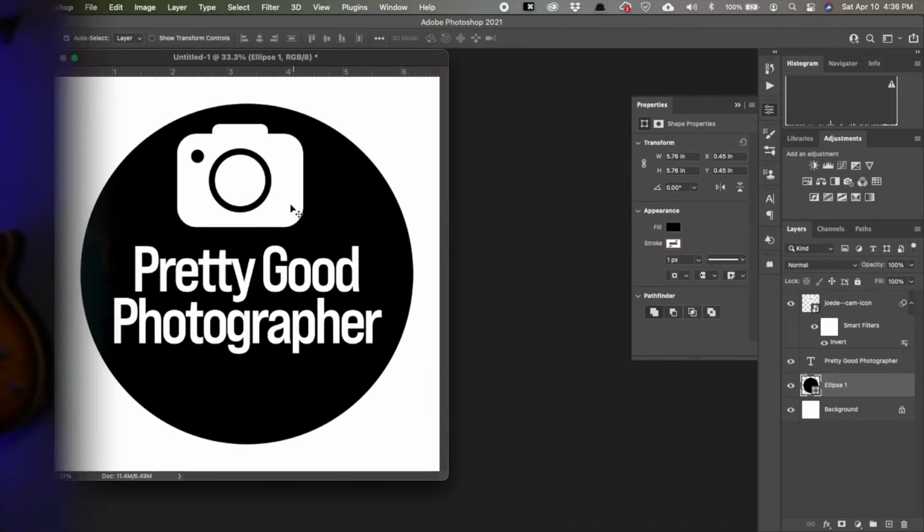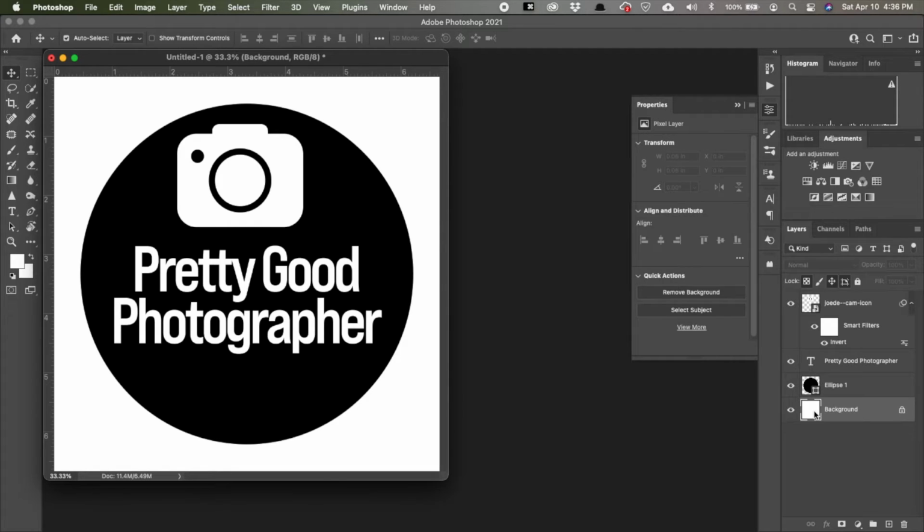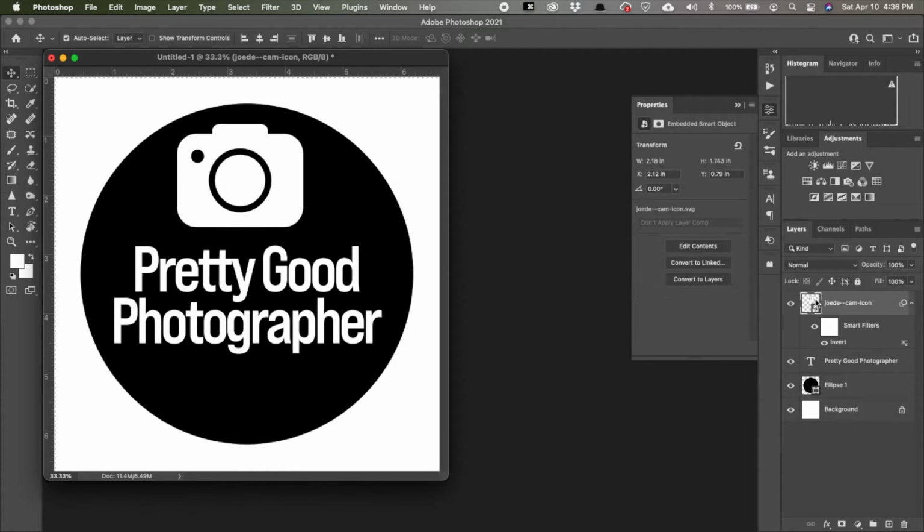We want to center our icon, so we're going to use the same trick. Go to the background, Control A, and we just make sure that we're back on the icon, and there it is, centered up. So right there is a good black and white simple logo.